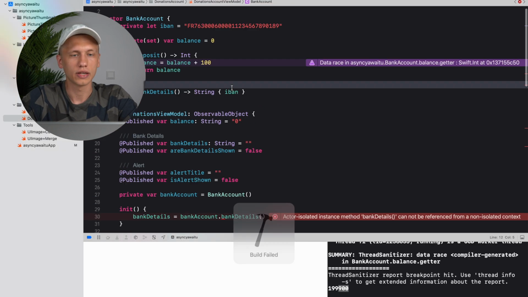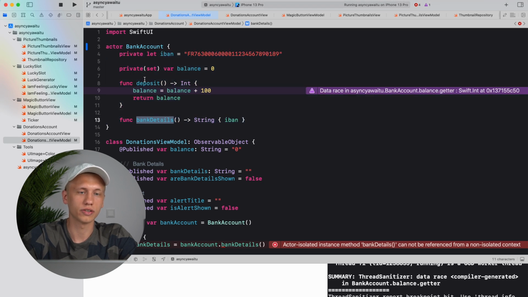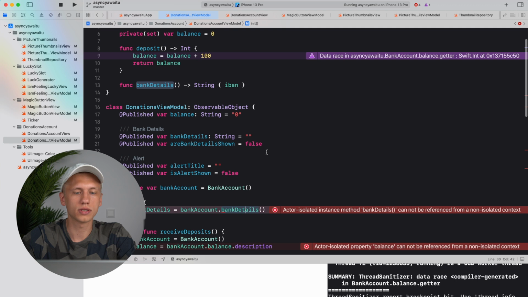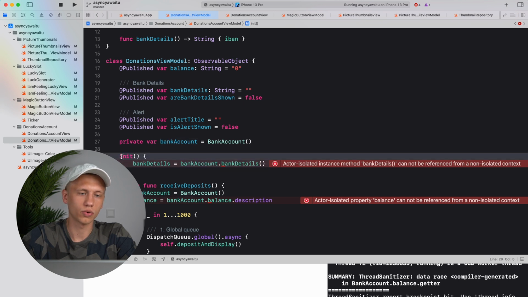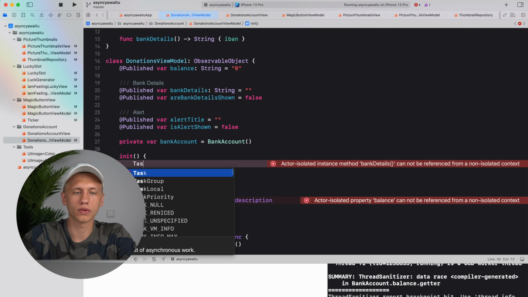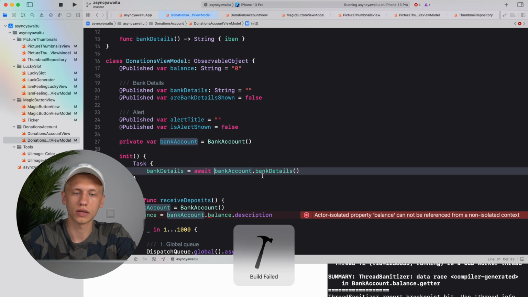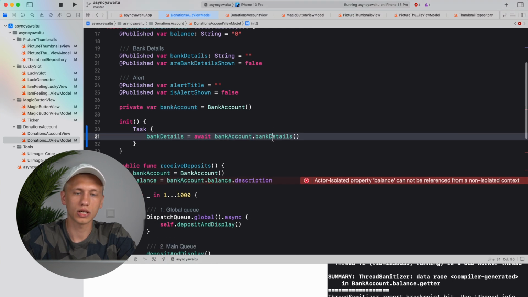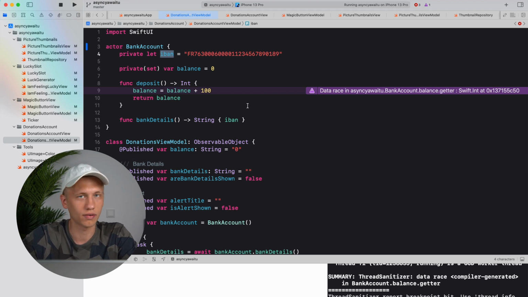There is a downside. Now everything on this class is actually asynchronous. So this function and this function are asynchronous. First thing we see is that bank details here become asynchronous. And we first have to make this whole thing in an asynchronous context, like with Task, and we have to wait for it here. So let's try to run it. Okay, this error is gone. But let's think about it. Do we actually want this bank details to be asynchronous? Actually not, since it's just a static string. It will never change and we don't really care if it's accessed by 100 threads at the same time.